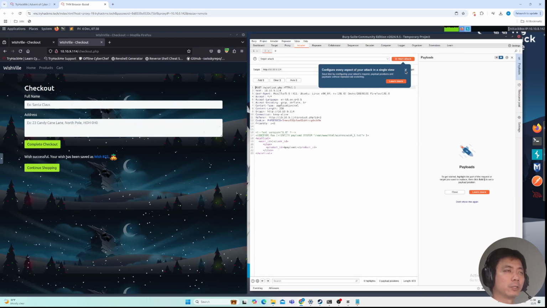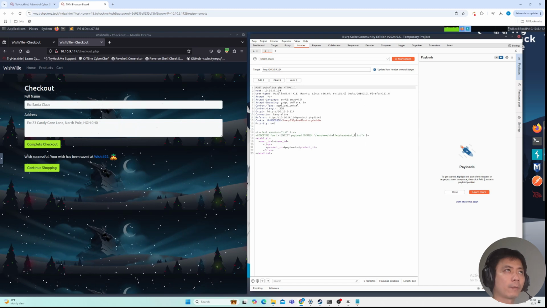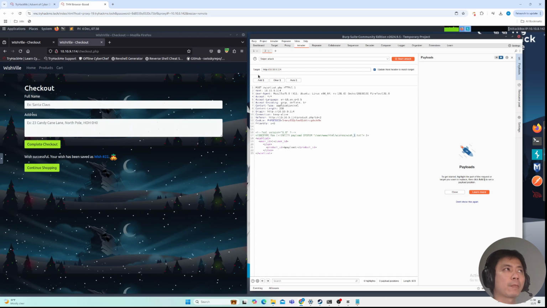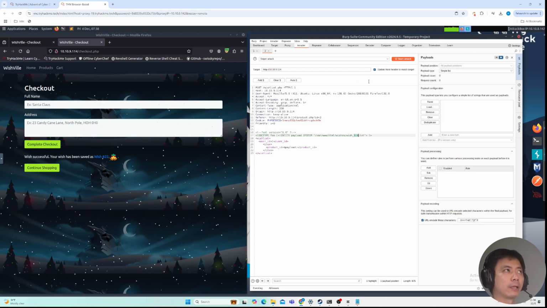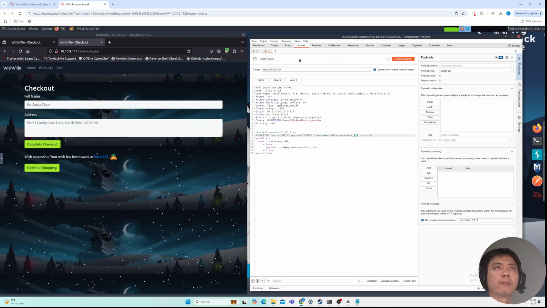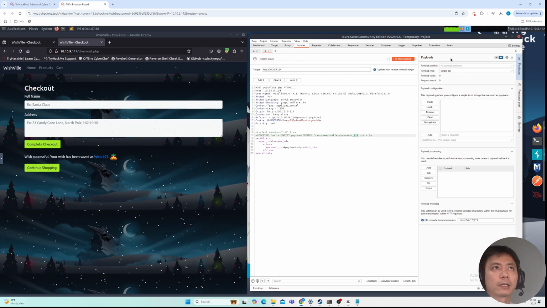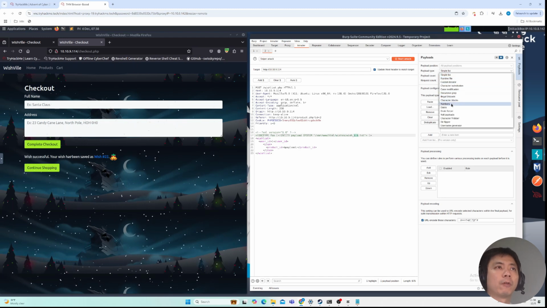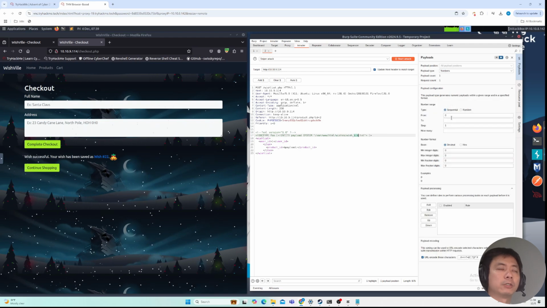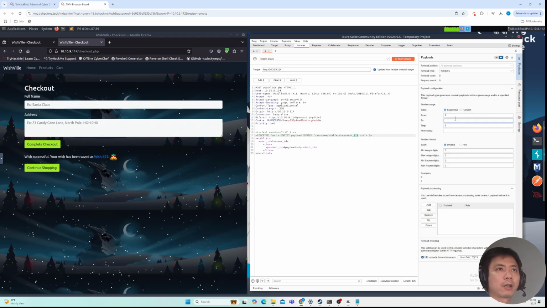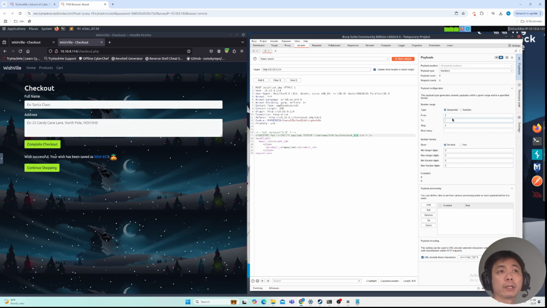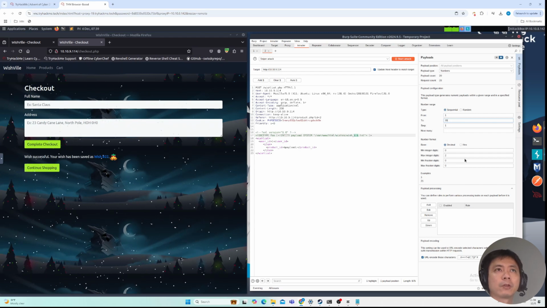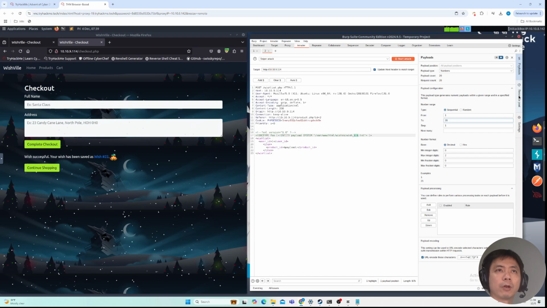Once we send this to the Intruder, select the number right here, click add, and then the attack type is going to be sniper attack. On the payload tab, we select numbers, and then we're running from 1 all the way to 22. Because we've already seen the content of 21 and 22, there's no point, but you can just put it anyway. Step is 1, and then leave the rest the same. Resource pool is nothing to worry about, skip it.